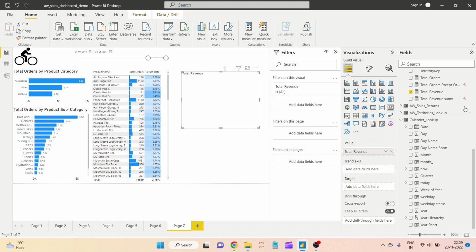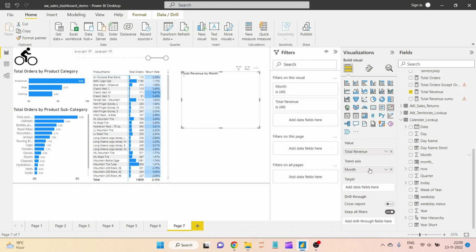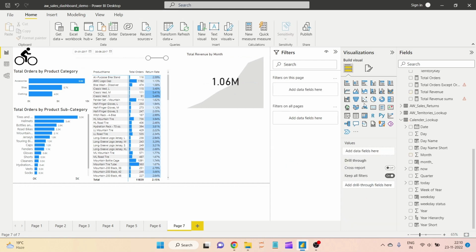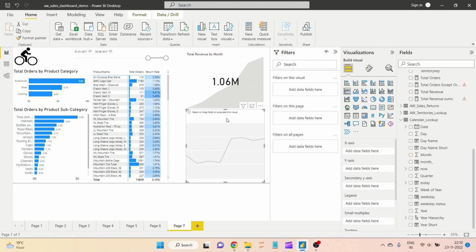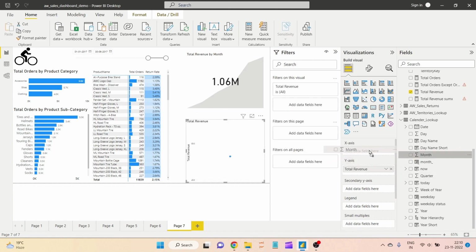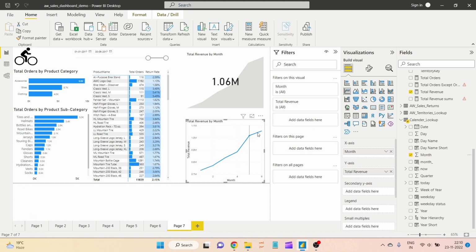Now in the trend axis, let's see what happens if I put the month in the trend axis. You see, in bold in the middle, it is showing me the total revenue for only the year 2017. And then here it is showing the trend of the revenue. Now, if you want to validate if this trend is correct or not, I will create a line chart. I will take the revenue in the y-axis and the month in the x-axis. You see, the trend is similar. So here you can see the trend.